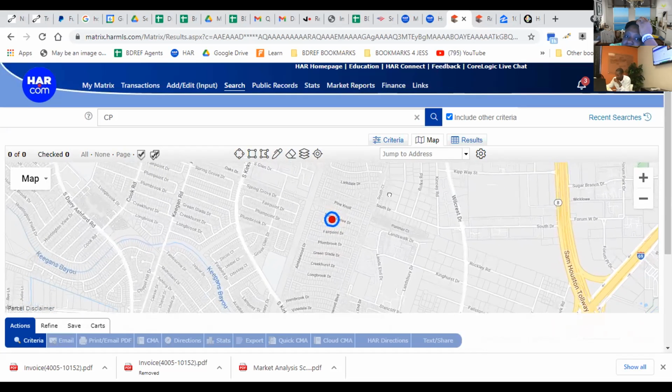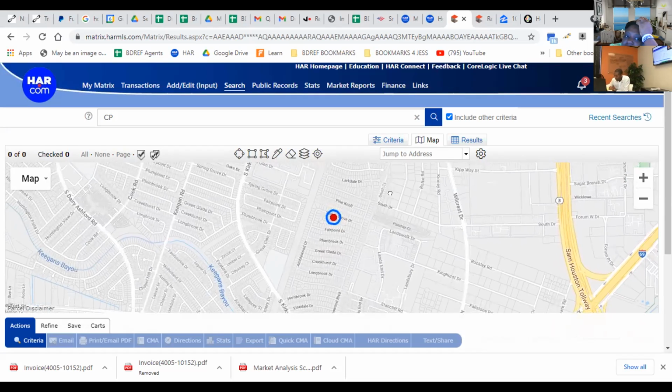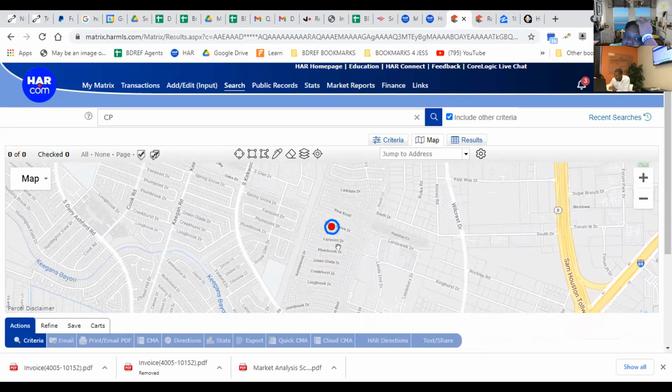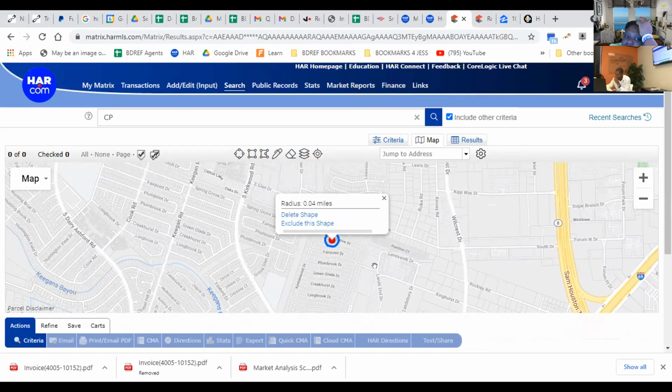With this being in a huge subdivision, what you'll find sometimes is that how houses on one side of the subdivision are performing is different than houses on the other side of the subdivision. Some people just type in a subdivision and run their comps based off the entire subdivision. If you do it that way, you're going to miss the trends within the subdivision.